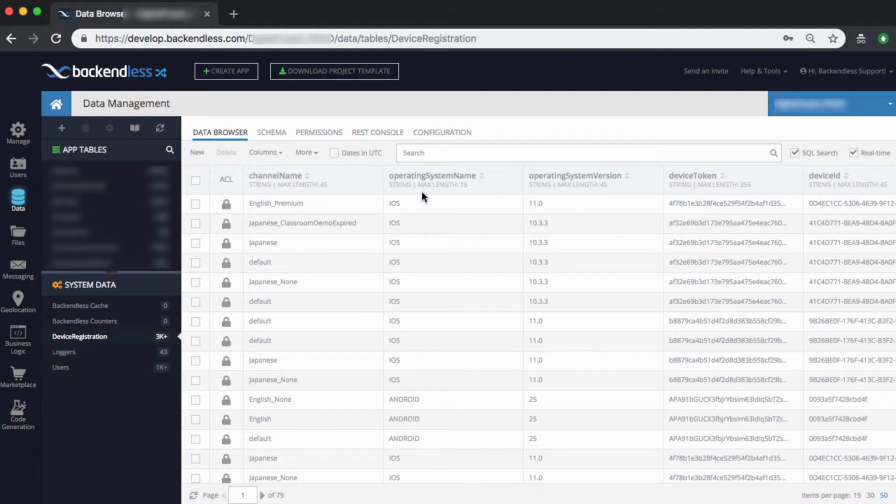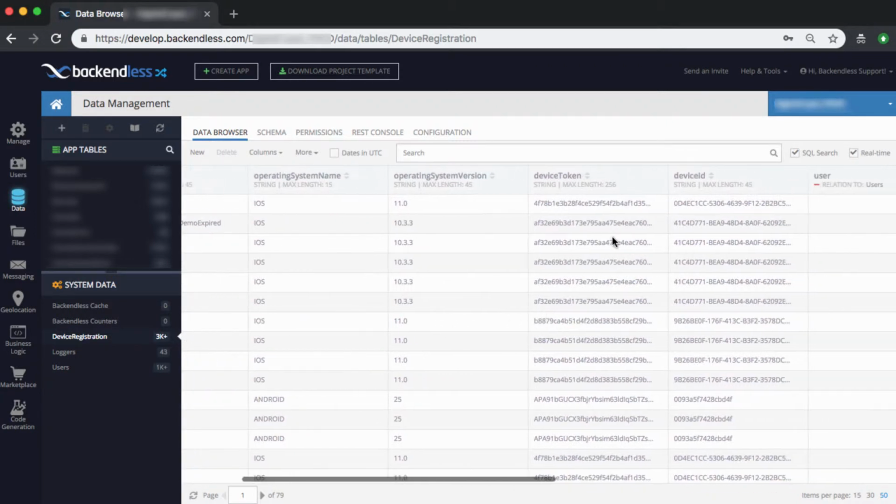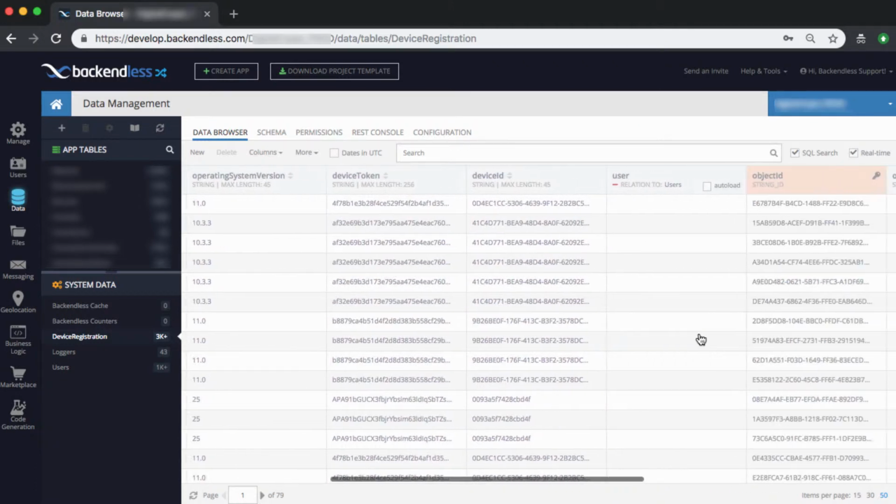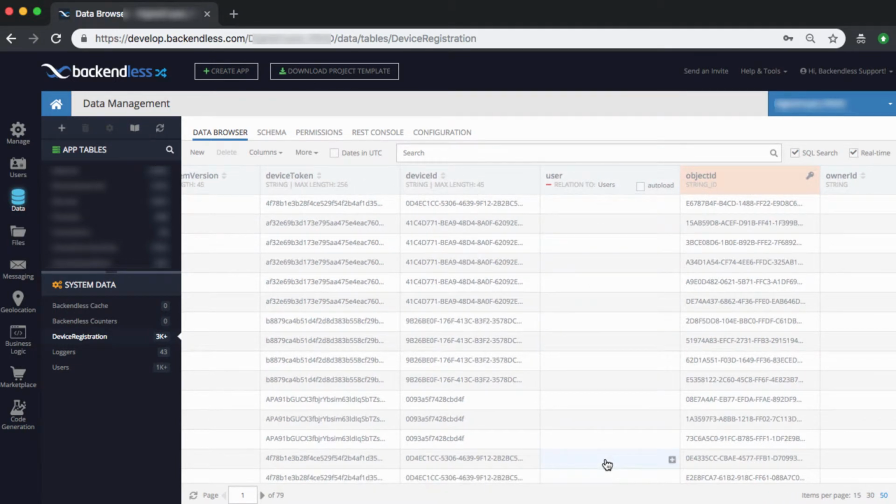But here you can also see the operating system of the device, the operating system version, device token, which is what a device receives from Apple push notification service or from Firebase cloud messaging. There is also device ID, and there is a relationship with the user table. In this case, this application doesn't establish relationships with, which is fine. It is completely optional, though there are some benefits in registering devices with the user, and this registration happens if you were to register a device after user is logged in.